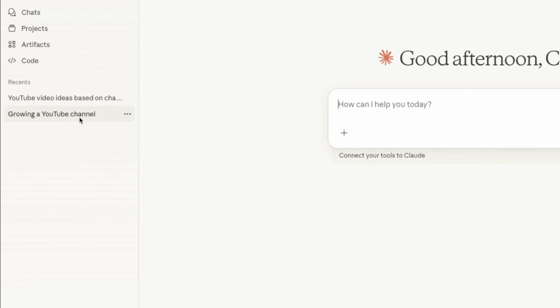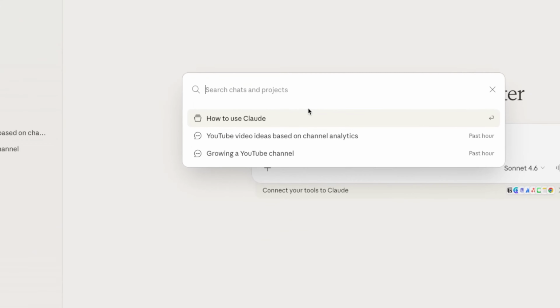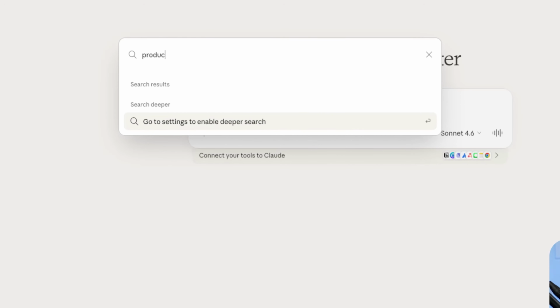Now that we have a few chats in our sidebar, I want to show you more how you can use in-depth search to find what you were looking for from a past chat. You can just hit the search button here. And then if you go and type out something like productive dude, you might not see results here because it's just looking at the titles right now.